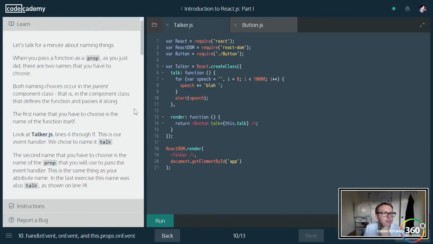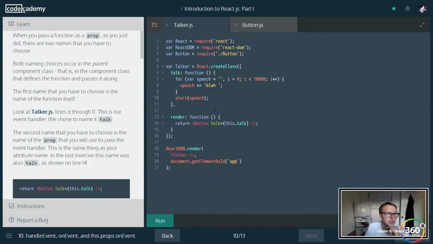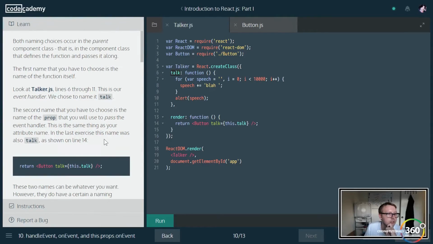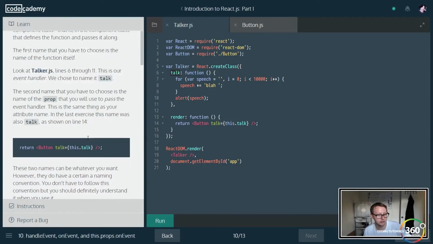Alright, last minute about naming things. When you pass a prop, as you just did, there are two names that you have to choose. The parent component class defines a function and passes it along. Look at Talker.js on lines 6 to 11. We have our talk; we chose to name it talk. The second name that you have to choose is the prop name that you'll use to pass the event handler. This is the same thing as your attribute name. In the last exercise, the name was also talk, as shown on line 14.